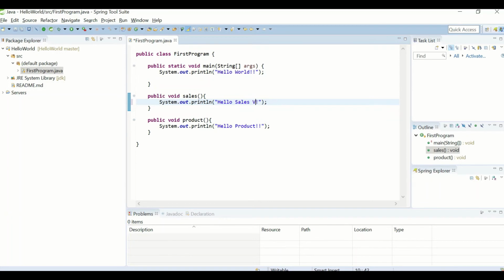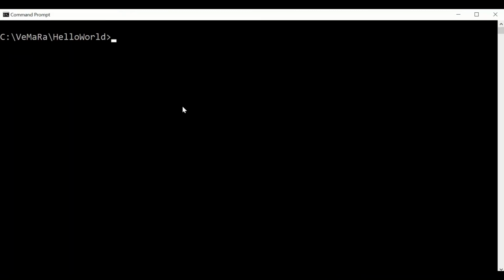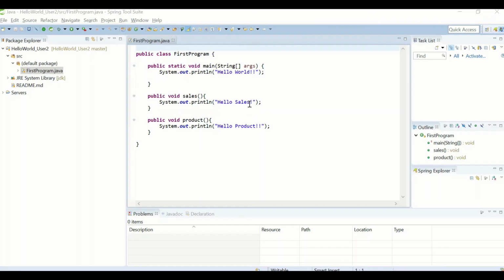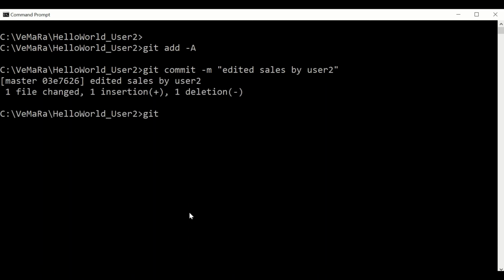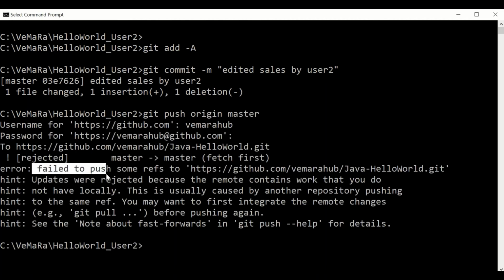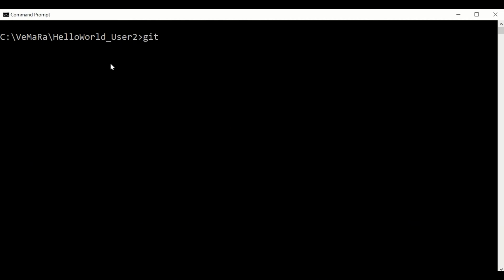So let's say I make a change in my sales method and edit this line, and I'll just commit my change. So let's say user 2, without knowing that I have made some changes to the sales method, edits the same line and enters his own code. Now when he tries to commit that, you see it got an error. So he would do a git pull to get the latest code in his local.